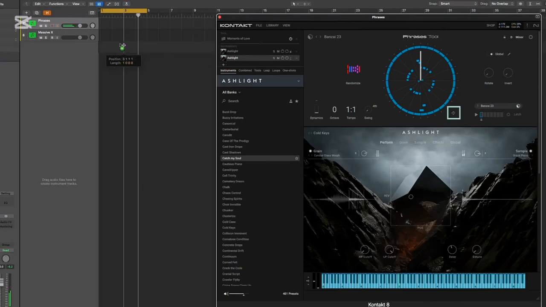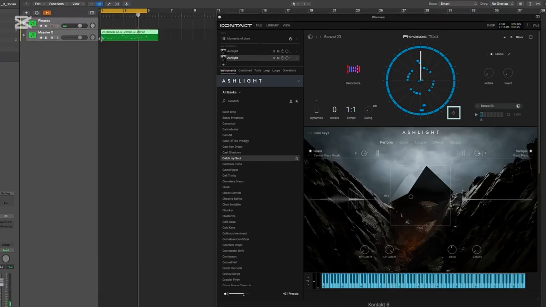If you want to make additional edits to the phrase or use the MIDI for another instrument, you can also drag it into your DAW.